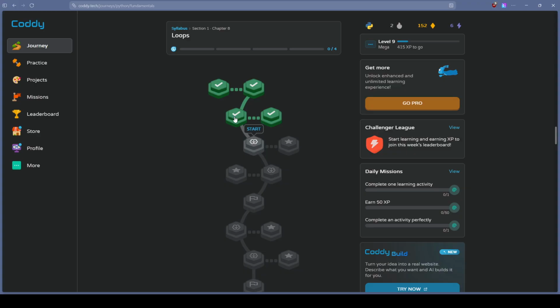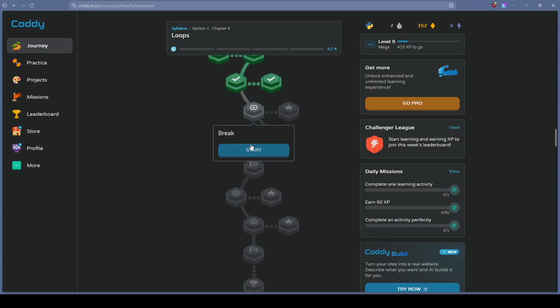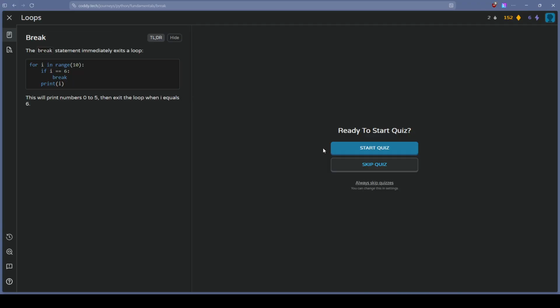So right now we are in loops, and the node we'll be doing is break. The break immediately exits a loop. So for i in range of 10, if i is equal to 6, then break and then print. So once i equals 6, it will stop that if and then print.